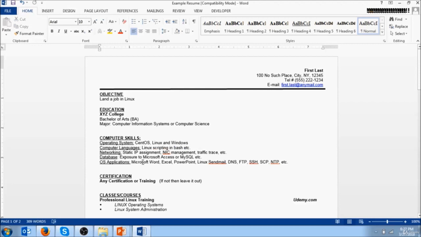Then the OS application, which is the operating system application, you have all those Microsoft Word, Excel, PowerPoint, and all the other stuff that we have learned previously. Put it out there. There could be other fields or other skills of computers that could be added to it, and if you know those skills, go ahead and put it in there. Certification, if you have done any certification, regardless if it is computer or not, do put it here, because certification does show that you are dedicated to your field.